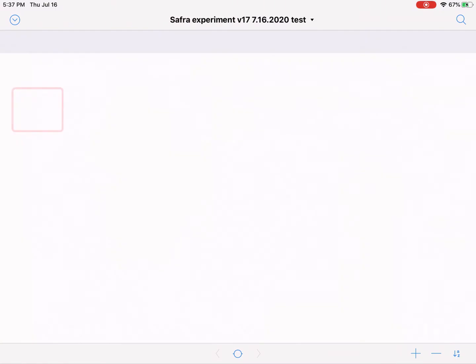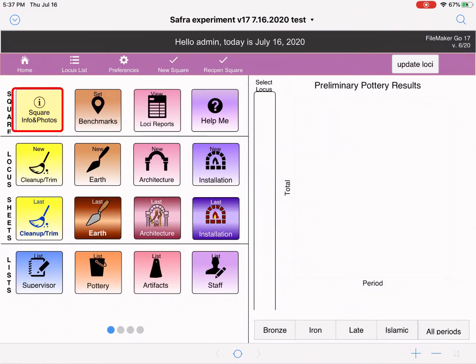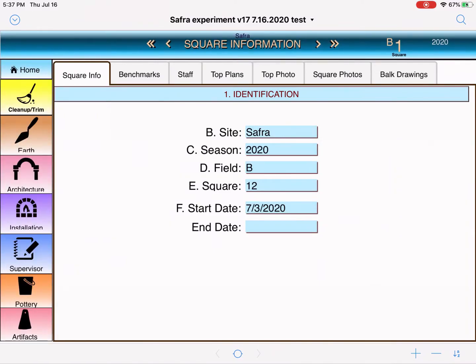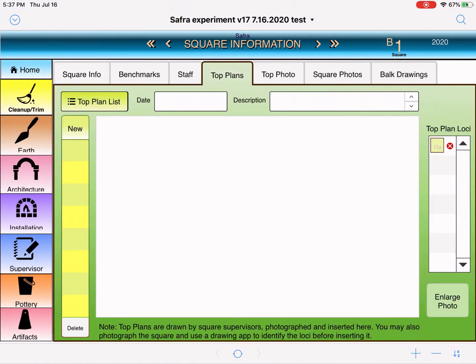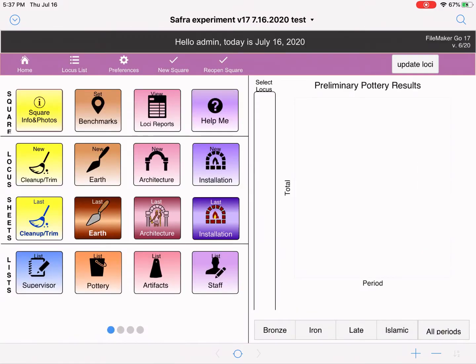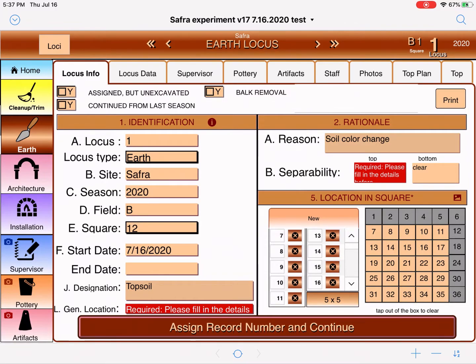You'll find the top plans over here in the square information. You hit the top plans, and this is where you add them. I can add one now, and just continue to add top plans every day. But what often happens is that you're working on the Locus. So we're going to go back to the last Locus we were working on, the Locus printing information.